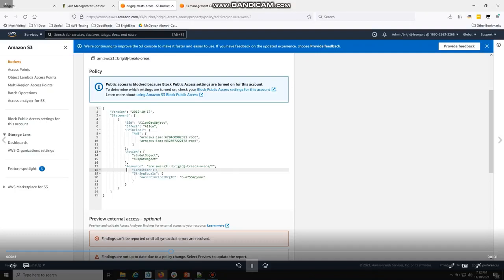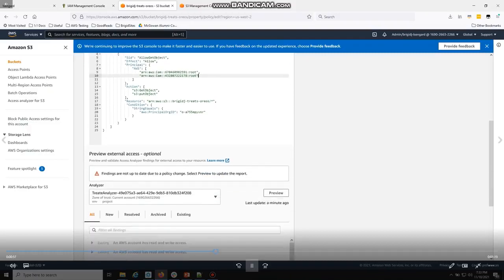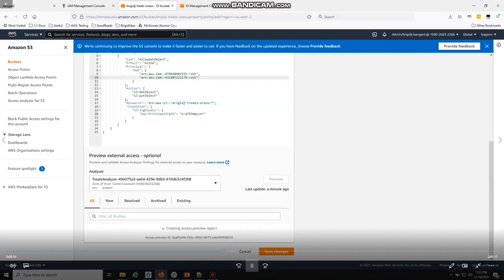Also, while I'm in here, I'm going to use the best practice and make sure that any principal access is from my org. And both of these accounts are within my demo org. And so you can see there's a little error there. I fixed my comma, and I want to preview access again.